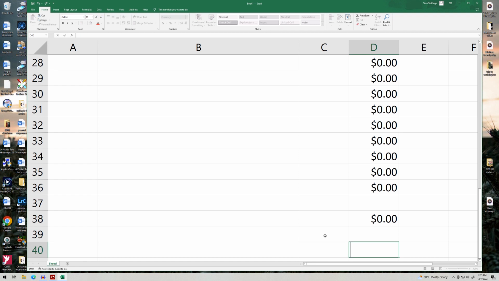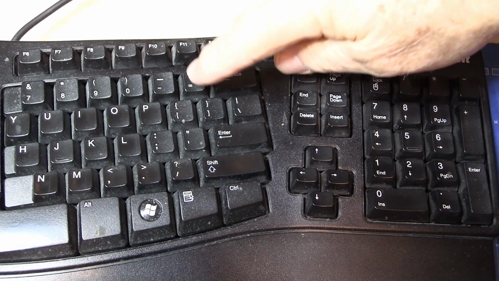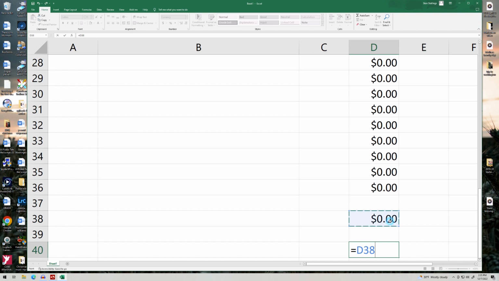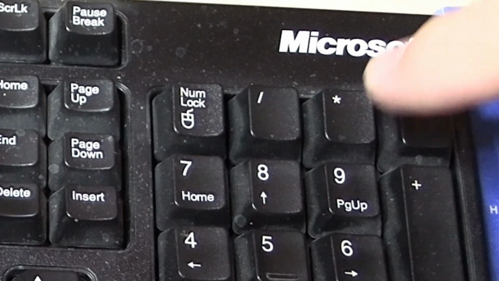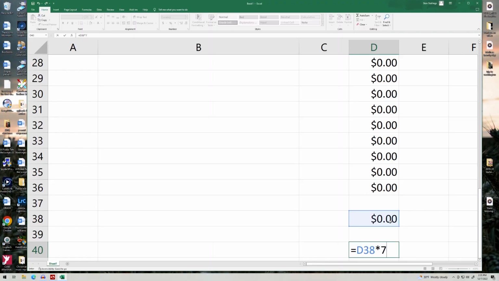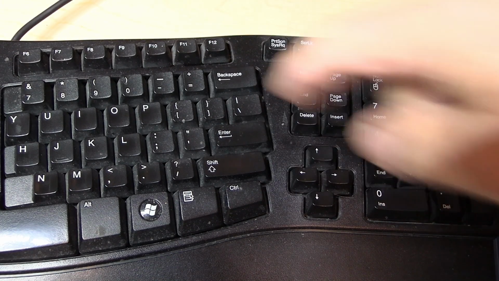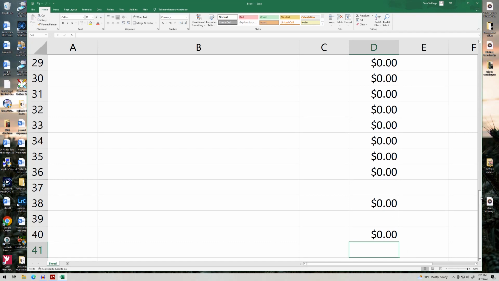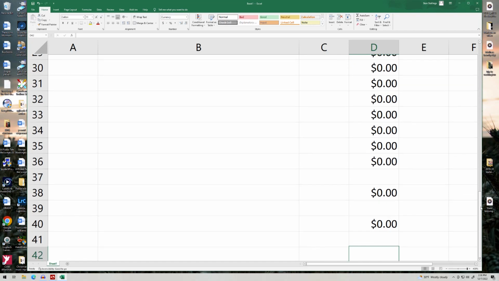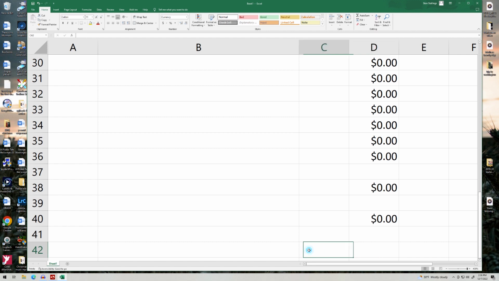Now we all pay sales tax. So to get a running total of sales tax, let's go down 2 more cells. Type in equals this cell times 7.25%, and then click enter. Now you see it doesn't have anything. Now let's go down 2 more cells, and this one here is going to be total, or is going to be grand total.